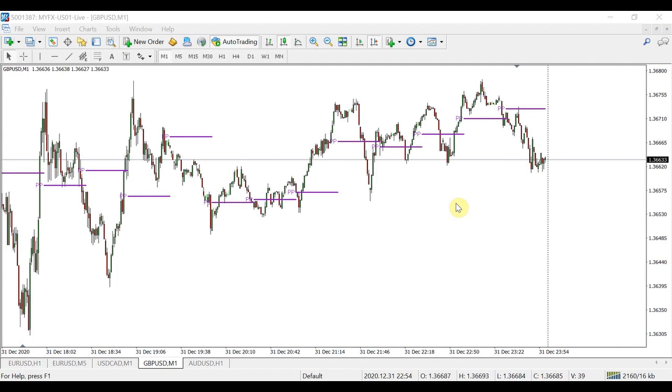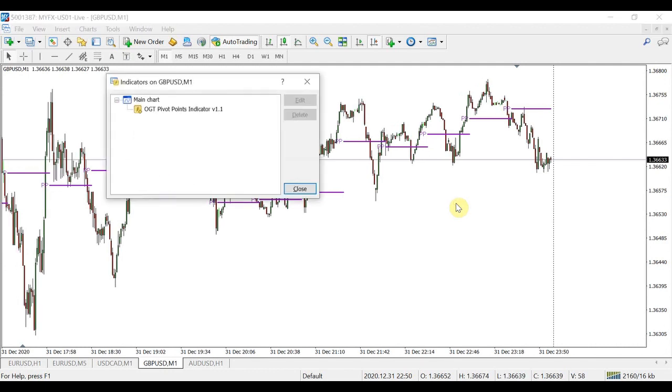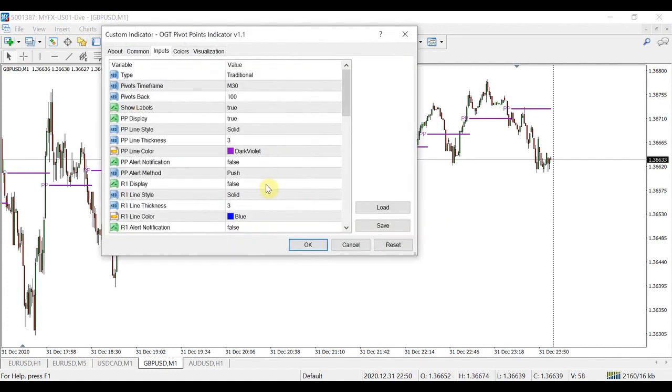So if I just walk you through very quickly on how it looks and where you can set this up. The pivots indicator is exactly the same as it was in the first version. It's just each pivot level has two new lines in, and they are the alert notification and the alert method. You'll see that across all of them, they all have the notification and method of alerts inside each section.